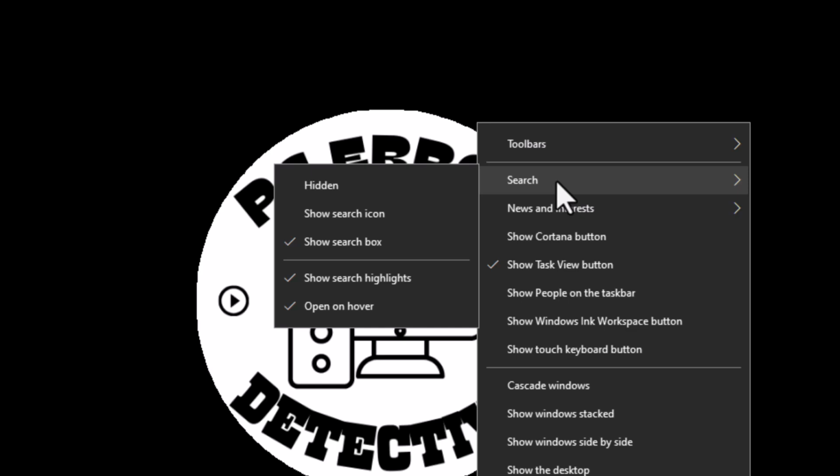Step 2. Move your mouse cursor over Search in the context menu to reveal the available search display options. This section controls how the Windows search feature appears on the taskbar and how much space it uses.